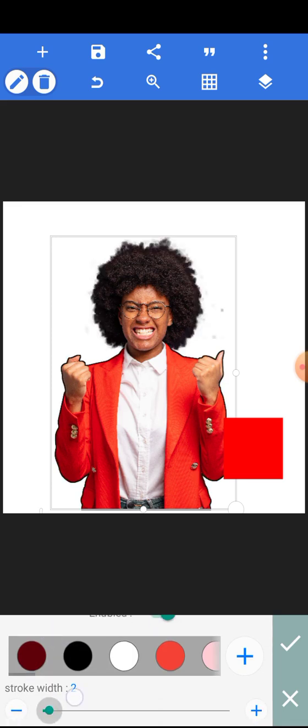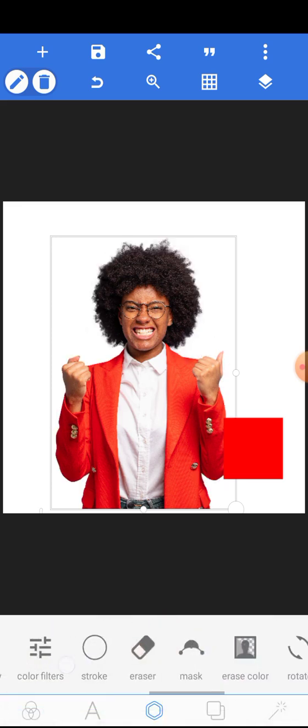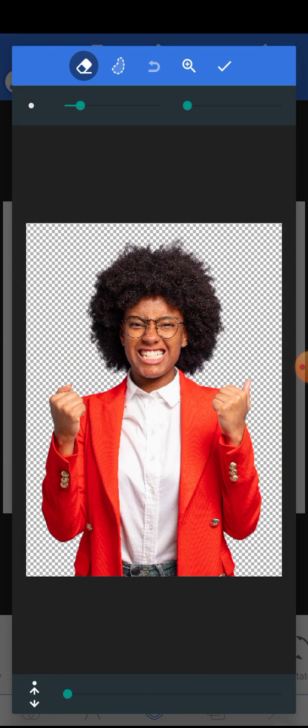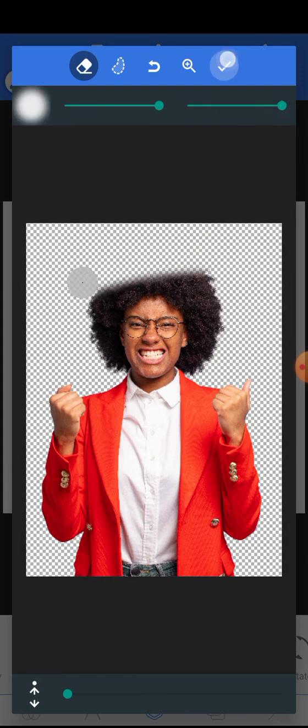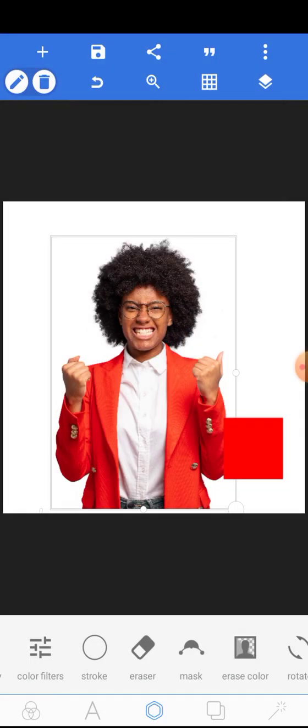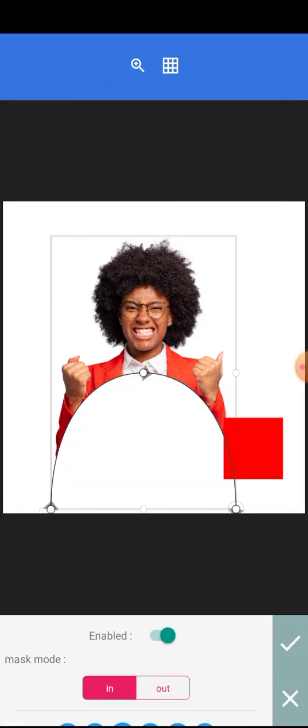Now stroke, just as in the case of text. You can also add stroke. Eraser. Maybe you just want to erase some parts, you can do it here. This is the size of the eraser. This is the blurriness of the eraser. So that's what we use the eraser to do. The next thing is mask. Maybe you want to cut out some parts.